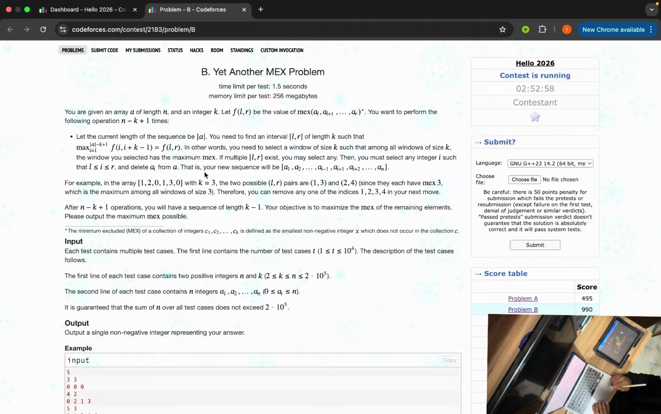For example, in the array 1 2 0 1 3 with k equal to 3, two possible L R pairs are 1 3 and 2 4. Since there exists a mex of 3, what is the maximum among all windows of size 3? Therefore you can remove any element at indices 1 2 3 4 in your next move.